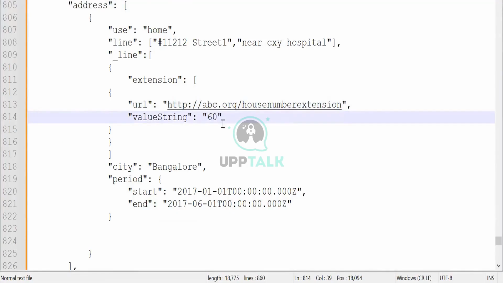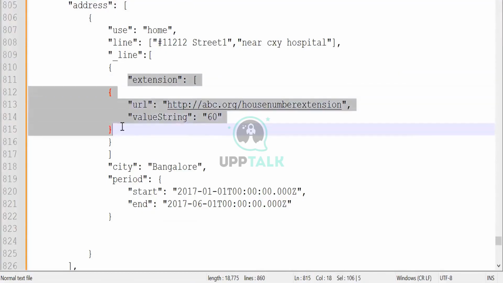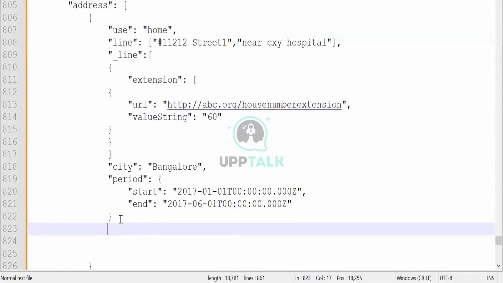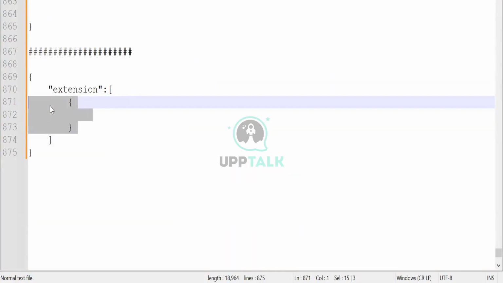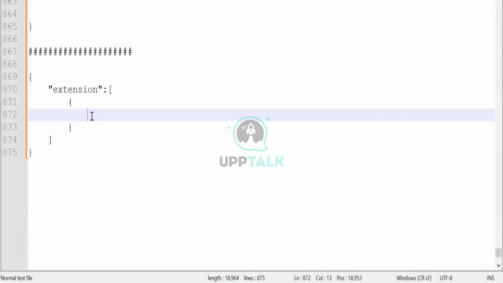This is how you can write your own extension. You can definitely write this extension at this level. But in case you have to extend line as an attribute, you need to use underscore line, which will give you a privilege to create extension within the data type. There was a use case that within practitioner resource, can you add the entire schedule for the practitioner for the week?